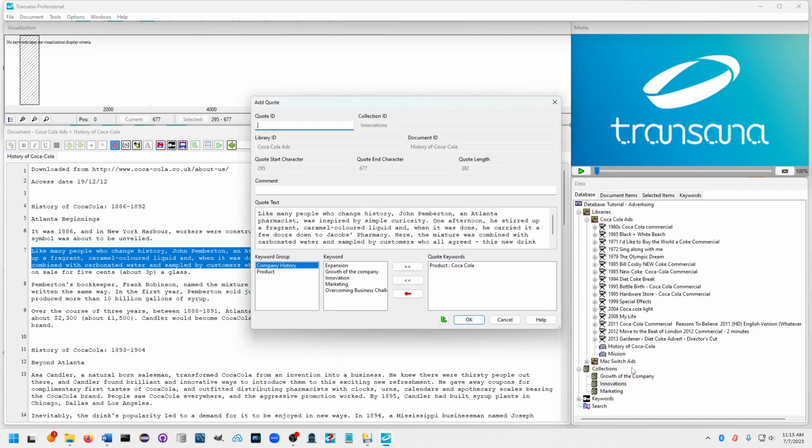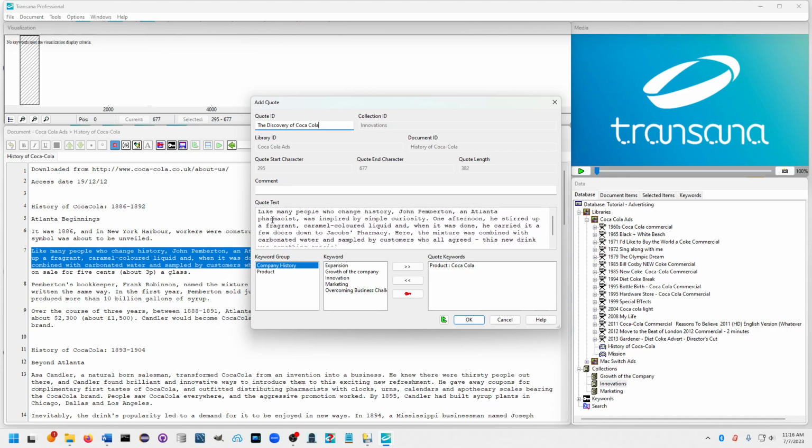Transana opens the Add Quote form. We'll start by giving our quote an ID or name. The better your quote name reflects the unique contents of the quote, the more useful you will find it in the future. So we give our quote a name that reflects its contents. We will call this quote The Discovery of Coca-Cola.